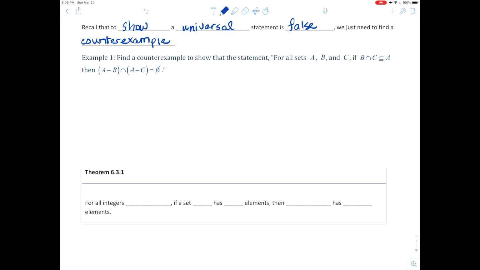Okay, the trick to remember here is that there's one set that is a subset of every single set. Do you remember what that is? Beautiful. The null set or empty set is a subset of every single set. So if we had it where B intersect C was the empty set, you would still have that as a subset of the set A, but then it would be easy to find excluded elements for those set differences, the intersection of the set differences, to be something other than the empty set.